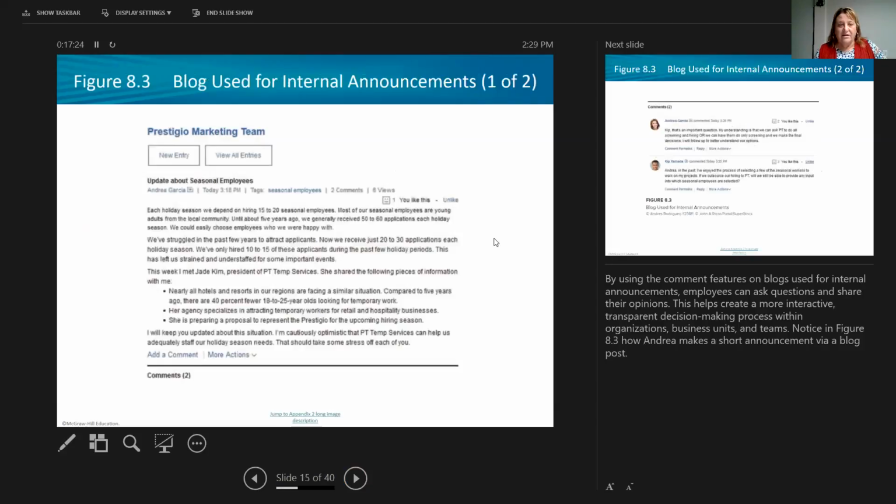All right. This is an example of a blog used for internal announcements. So it is totally within the company. It's not going outside of the organization. This is on page 237 in your textbook. I'm sure that's difficult to read. This blog is giving an announcement about seasonal employees.